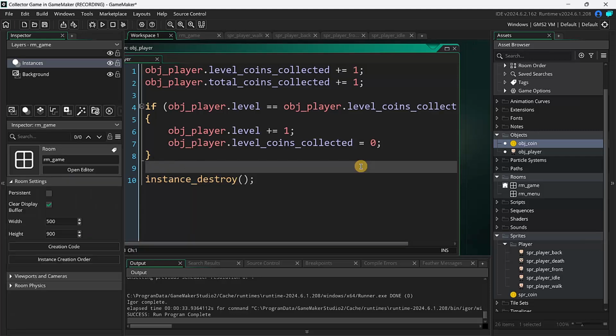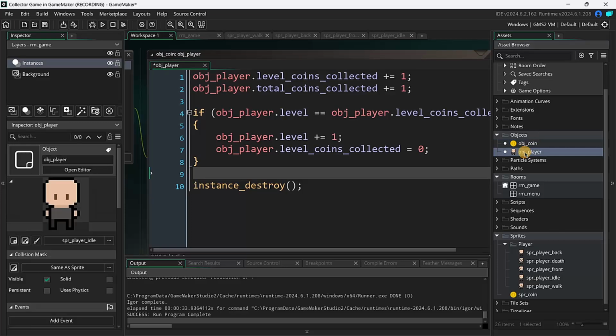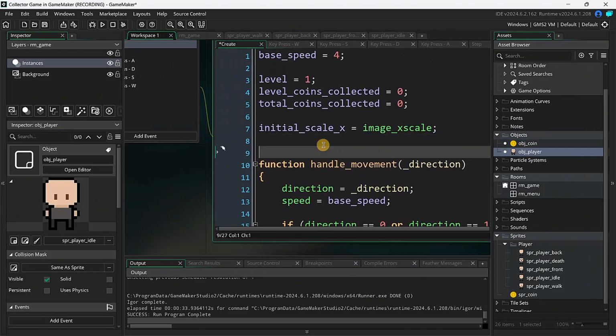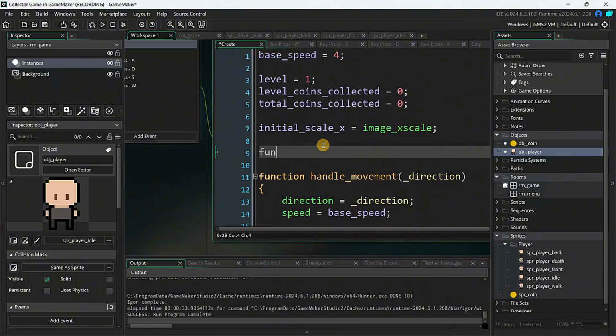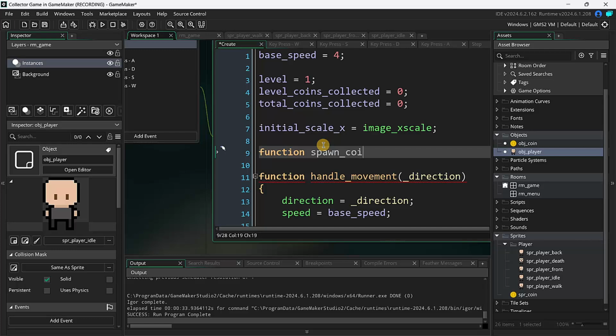Now I know this may sound a little bit complicated maybe to understand at first, and also we can't preview it right now because we have no coins in the game. So we have to create the coins spawner, and to do this I will create here a brand new function that is going to be spawn coins.